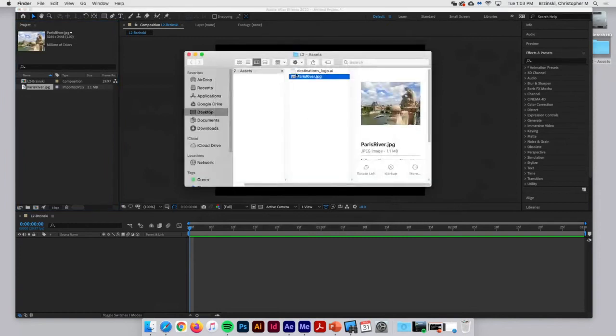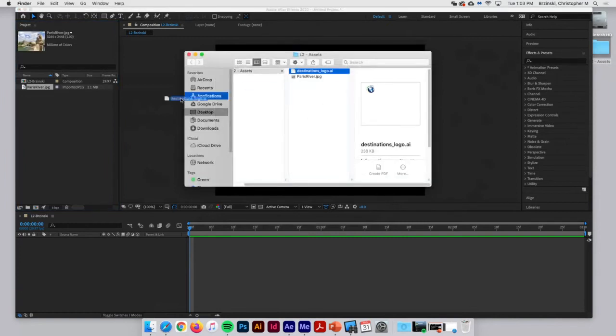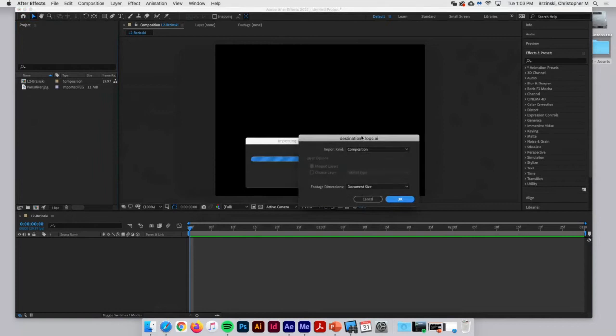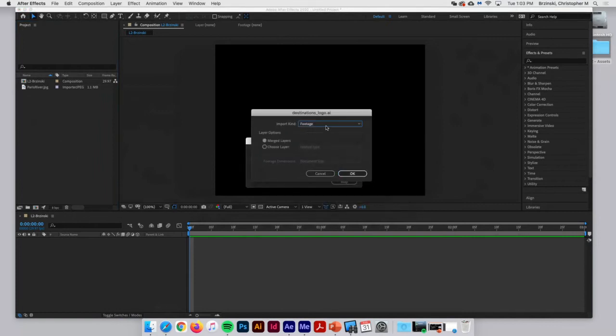And then I also have this AI file. I'm going to drop this in separately because it's going to prompt me. It's going to ask me how I want to bring this in, either as footage or as a composition. Because I want to edit this, I want it to drop in as a composition. And then here for my size, layer, document size, I'll drop it in at document size and click OK.